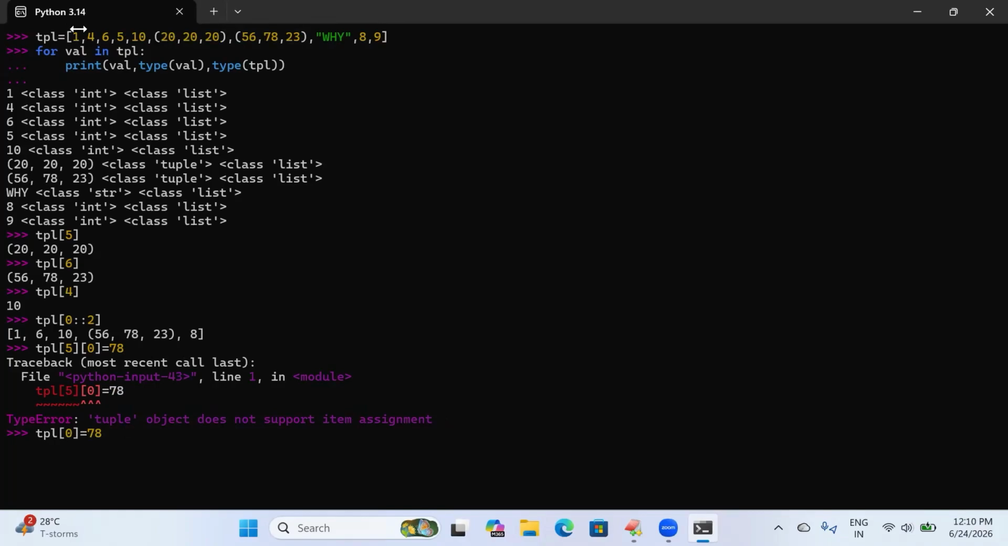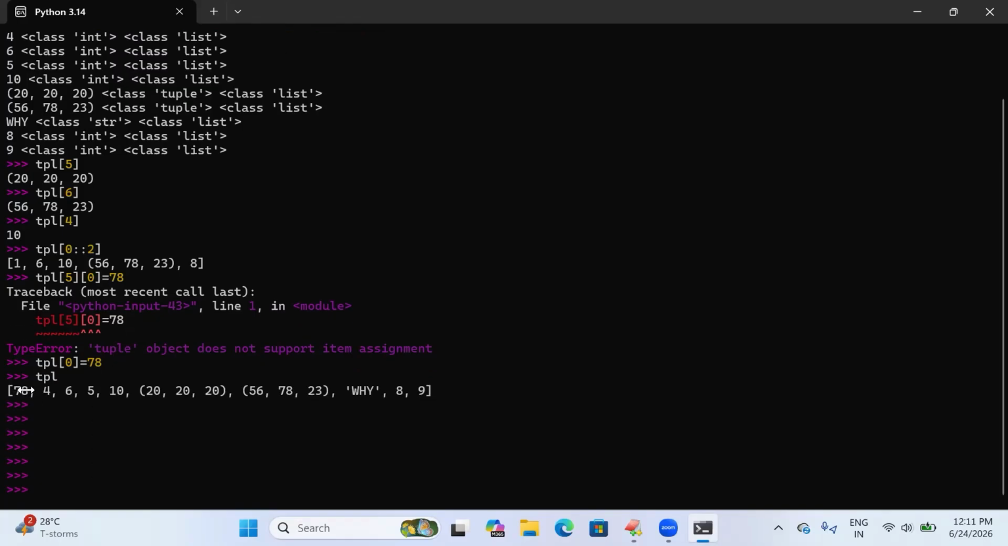If I want to change these list elements, will it be done or not? Obviously it is going to be changed. See here, TPL of 0, previously we had 1. Here I'm going to update it with 78. See here, 78 has been updated. Let's print TPL. See here, 78 has been updated, right? So this is an important point in tuple in list.